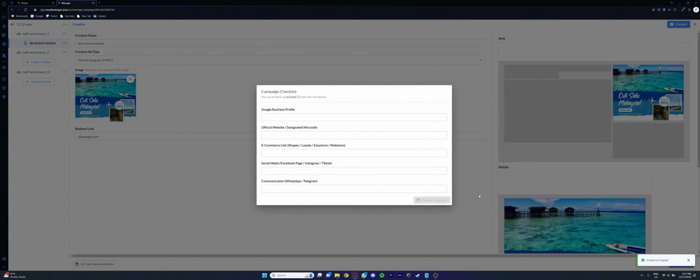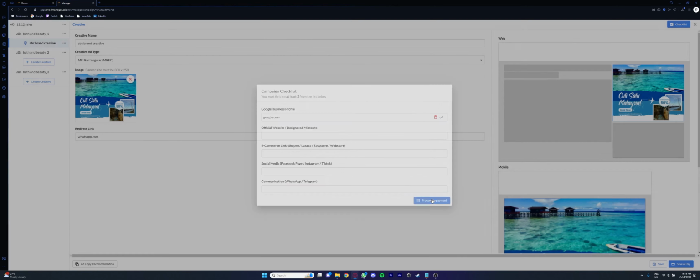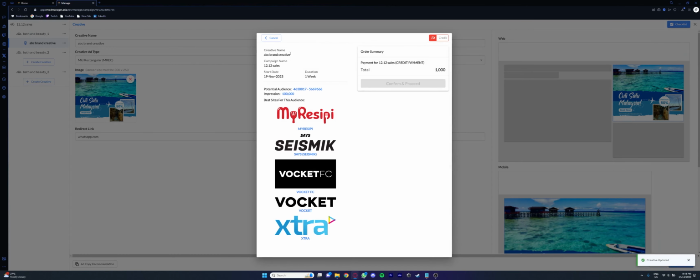And this is the final step. If you have any Google Business profile, website, social media, you can put your link here to direct your customer. And here is the final window of your ads, the detail and the website that your ads will appear. And you can click confirm and proceed.